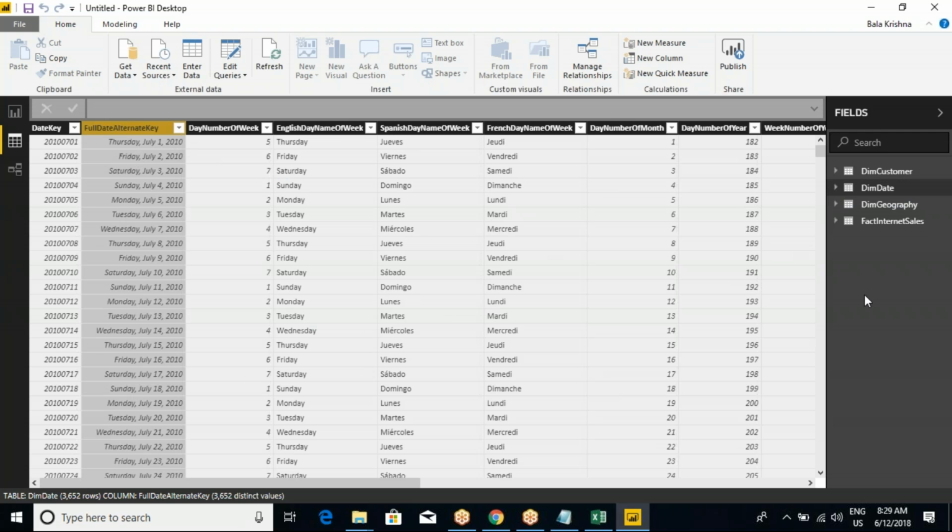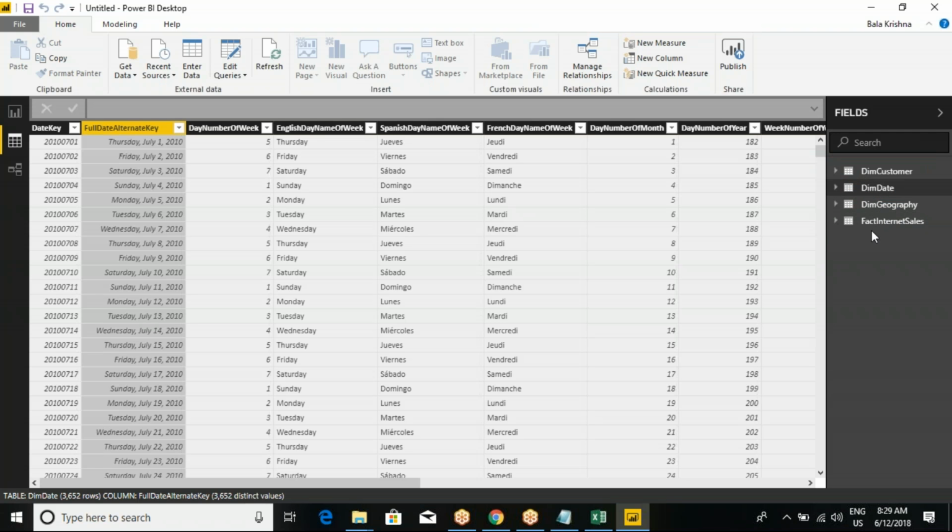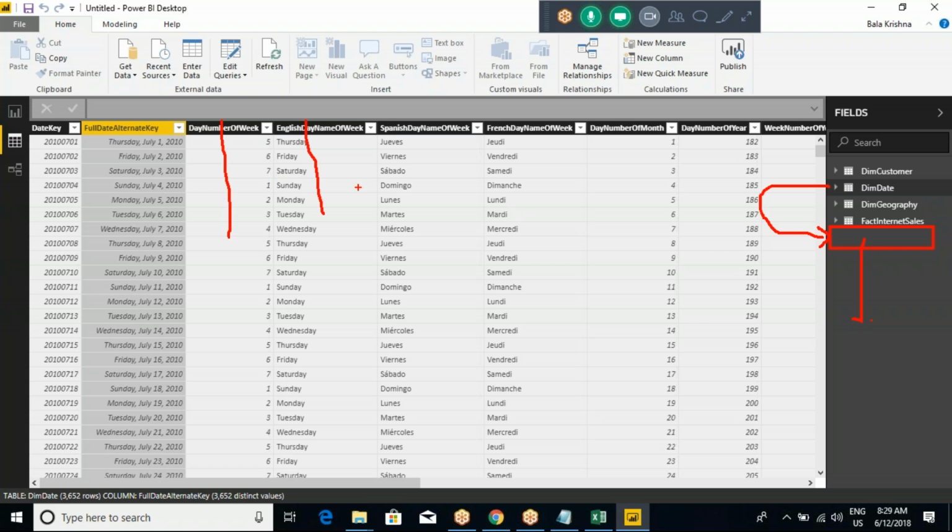Let me try to create the date dimension. Assume that we don't have this table. Anyhow, I'm going to use this table only, but the first thing is I'm going to add one more table. That table is the same as a date dimension, and that dimension we are going to populate with not all the columns, at least a couple of columns.